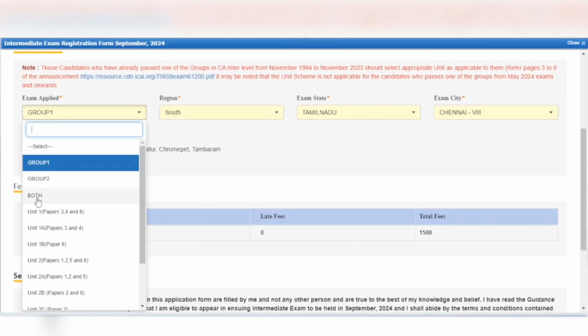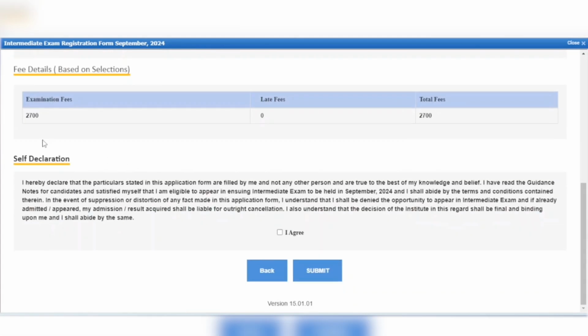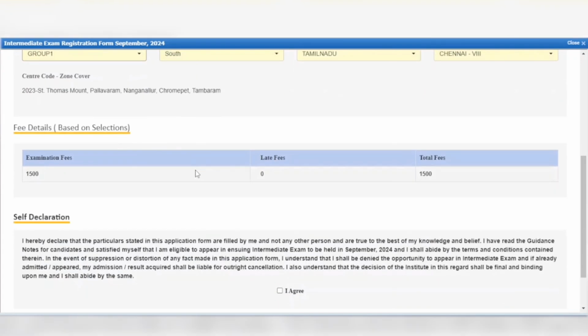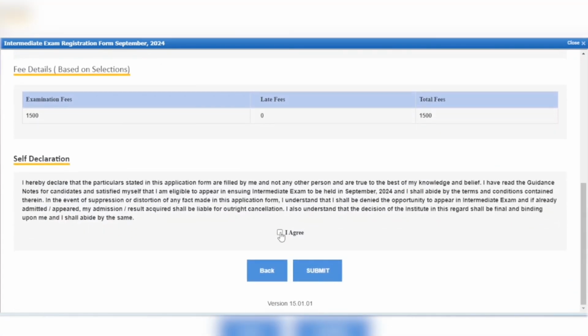If you select both groups, it is rupees 2700. If you are going to appear in a single group, it is 1500. Then you have to select agree and submit. On the next page you will be in the payment section. You may use your debit card, credit card, UPI ID, or net banking itself to pay.